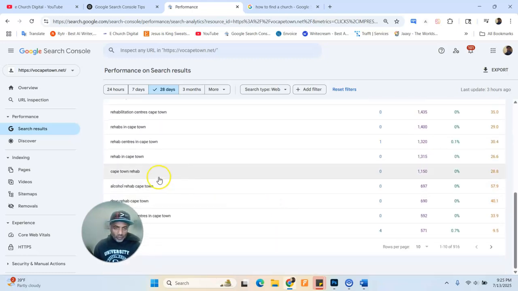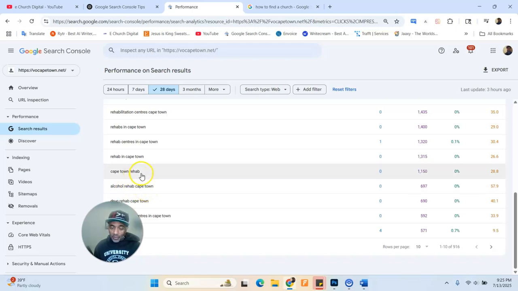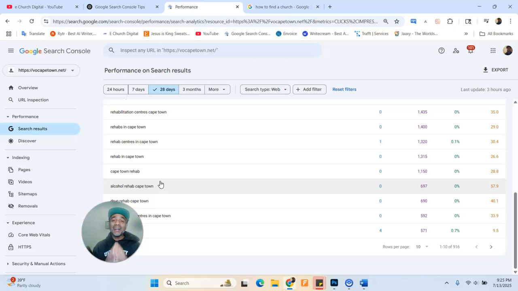These are all the keywords that we're already ranking for. Alcohol rehab Cape Town, rehab. So you can begin to write content on keywords that you're already ranking for. You can do videos, shorts, YouTube videos, TikTok videos, Instagram posts on the keywords that you're already ranking for. Blogs, you can write a blog on these keywords.